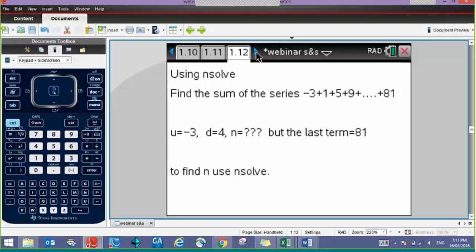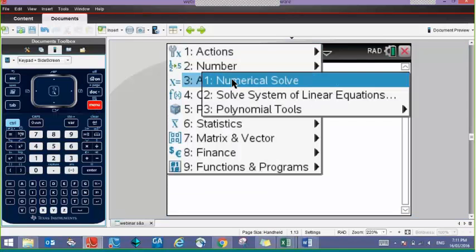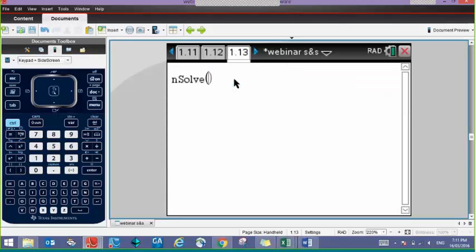Using nsolve, find the sum of the series. So we've got u equals -3, d equals 4. What is n if the last term is 81? With this one, I can use nsolve. Nsolve is on the menu, algebra, and numerical solve, or you could just type in the word nsolve with a bracket. So -3 plus bracket n minus 1 bracket times 4 equals 81. It's got to be an equation, and you want to solve that for n, and it'll give you the answer there. That's quite easy using nsolve.